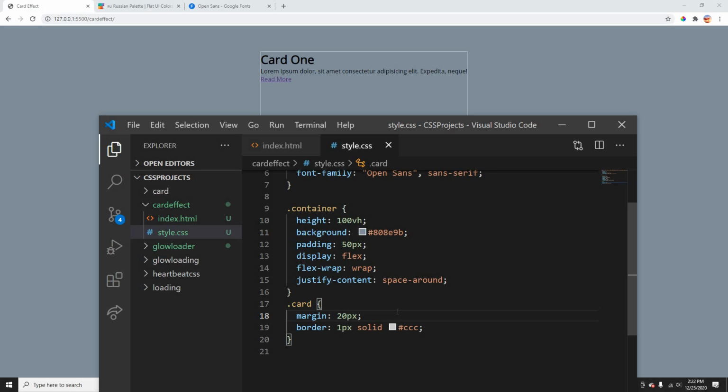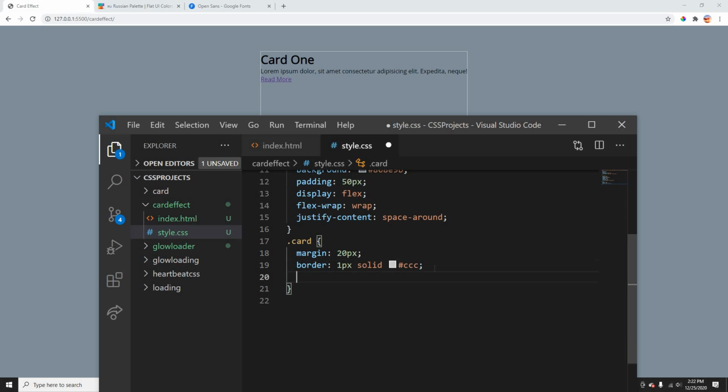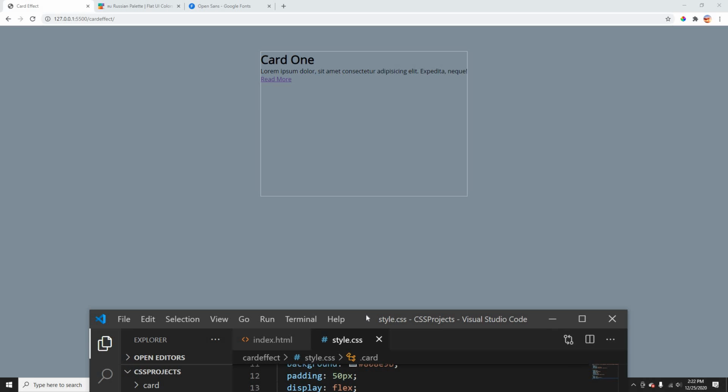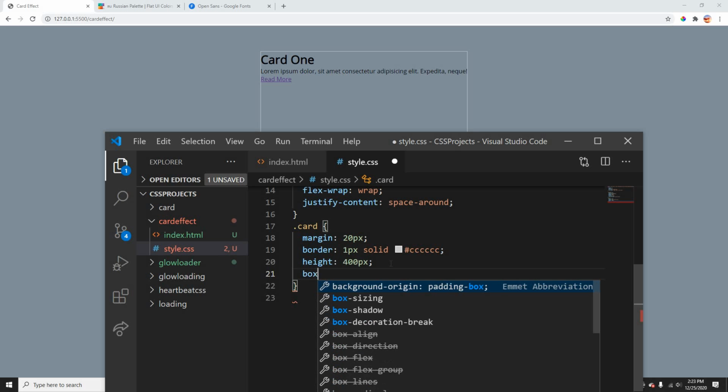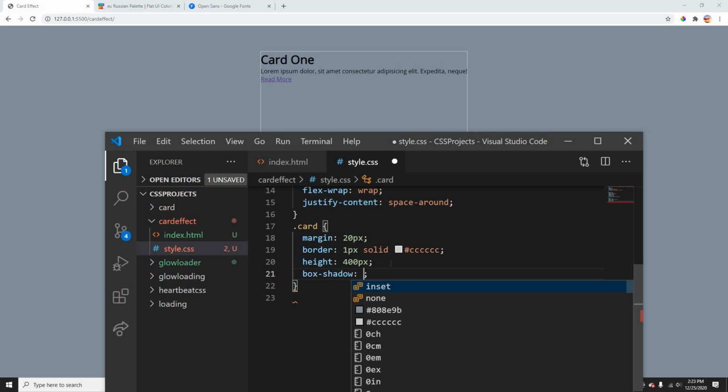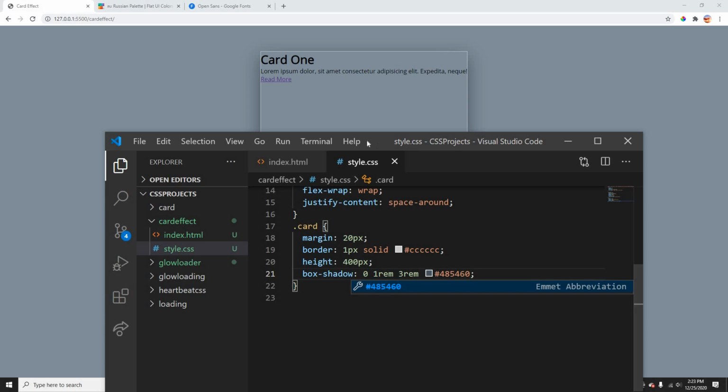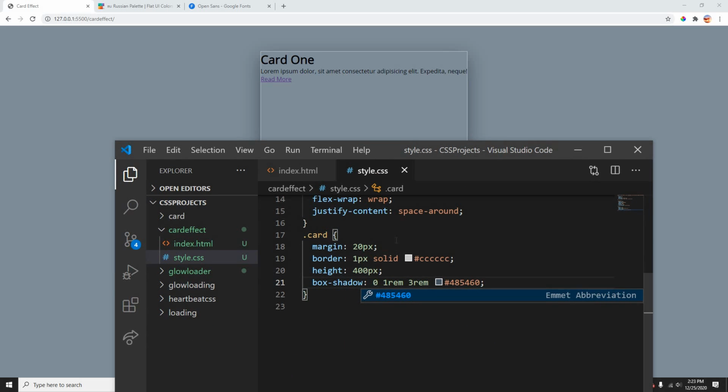Okay, and now I also want to give the height for this one because this is covering all my bottom, so I'll just give a height. So now my card looks like this. Okay, so this is how my card looks, and I can also give a box shadow here if I want it to look a little better. So now let me give the box shadow here: 0 1rem 3rem, and let me give this color, #485456, maybe this one. Yep, now it looks like this. Okay, looks good so far.